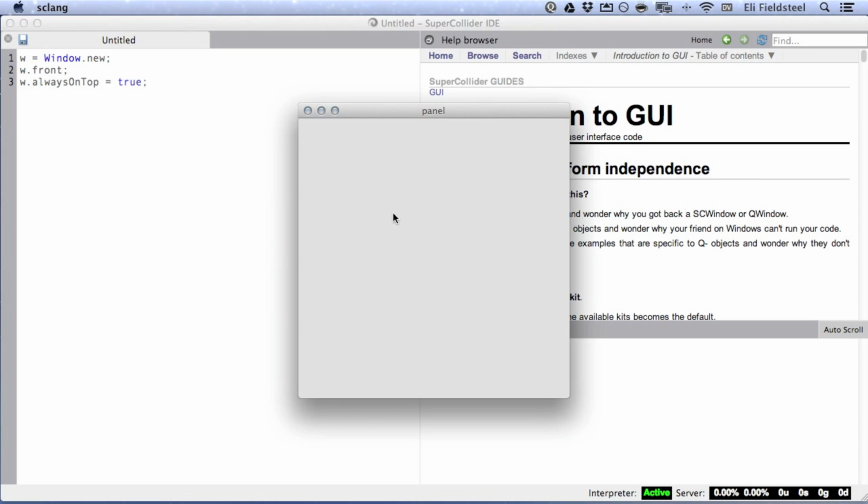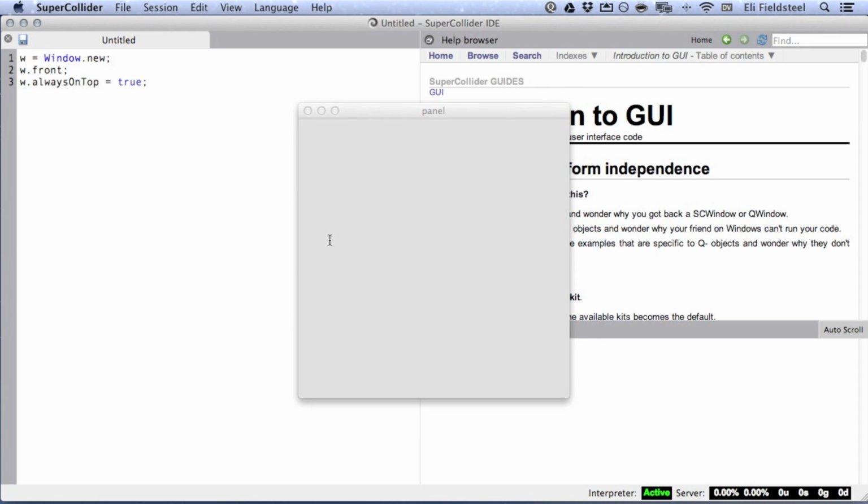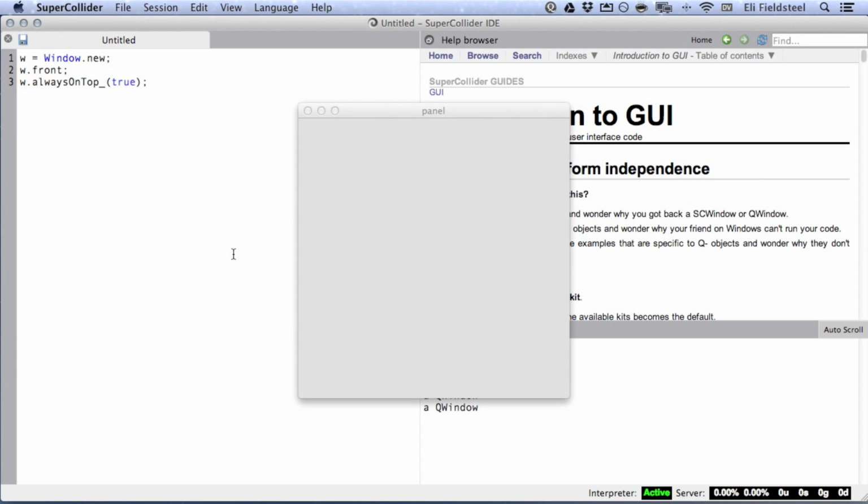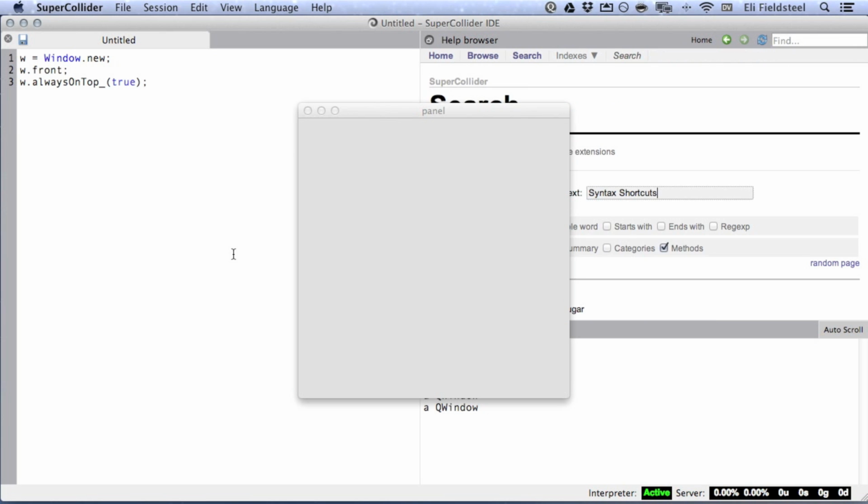So whenever you're setting a value for some attribute of an object, as we've just done, there's an alternate syntax. Instead of attribute equals value, we can type attribute, underscore, and then in parentheses the value. I tend to prefer the underscore syntax because it allows you to concatenate several methods together into one statement. And I want to introduce this syntax early on because I'll be using it a lot. You can find this syntax shortcut and many others in a reference file called Syntax Shortcuts.